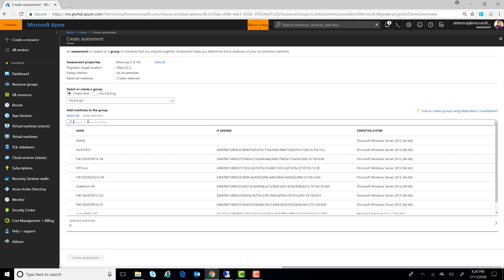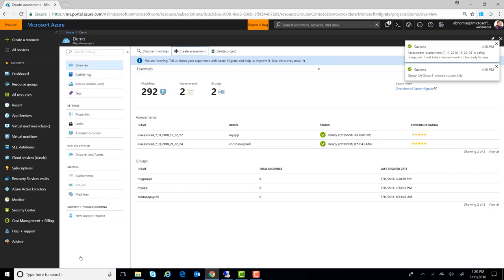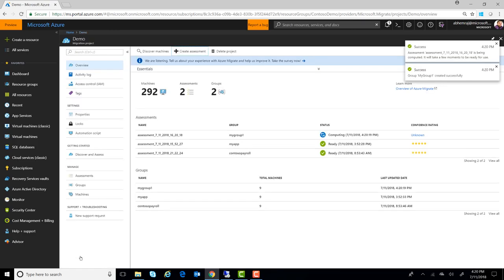I'm going to search for my VMs. Since I'm the customer who remembers all the VMs that are participating in my app, I'm going to just look for the word tier, and I find all my VMs. So I have a simple payroll app. It has 9 VMs, data tier, middle tier. I sucked in those VMs, and I simply said, go ahead and create an assessment. The assessment spins up super quick, super easy, and I have an assessment already created.